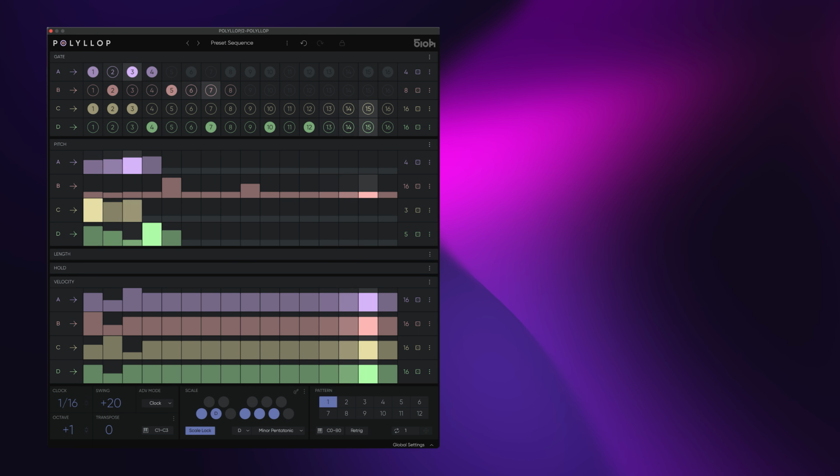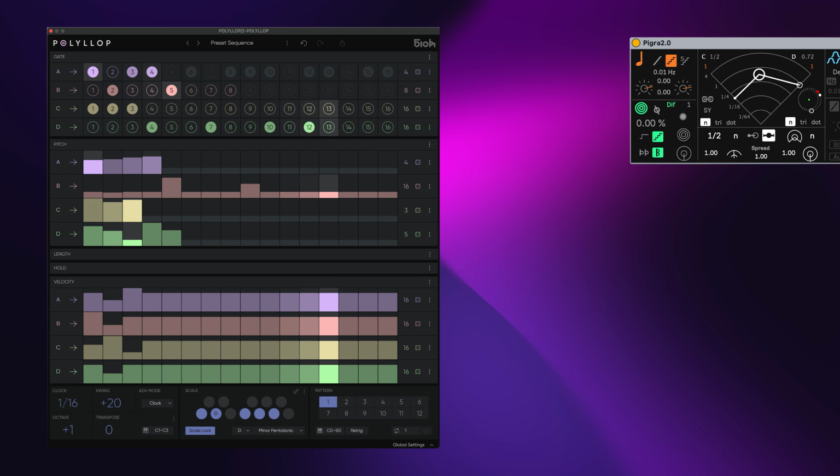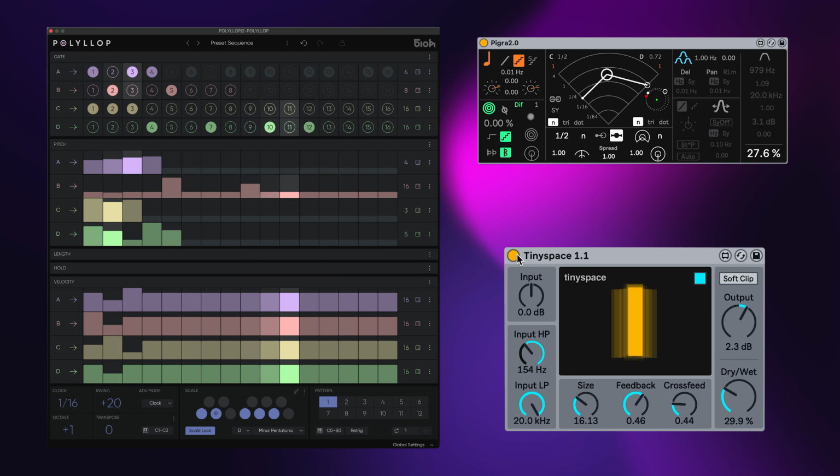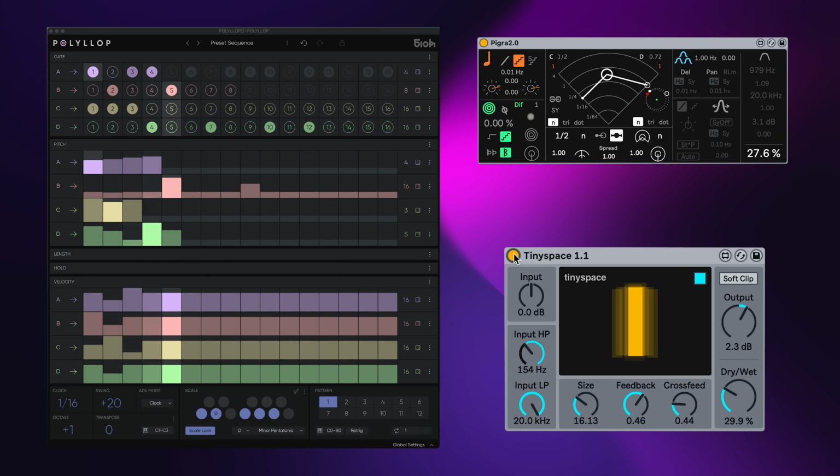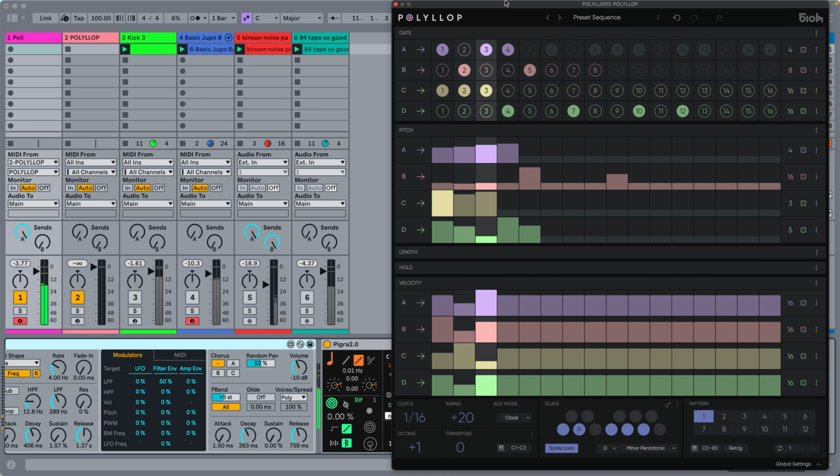So this is going into Poly, and then I have it going into Pigra, and then another really cool little Max for Live device, which is Tiny Space. See what this one's doing. So it just adds a little bit. I really like it. So let's bring in the rest of the track.